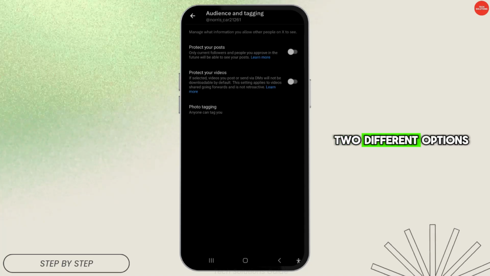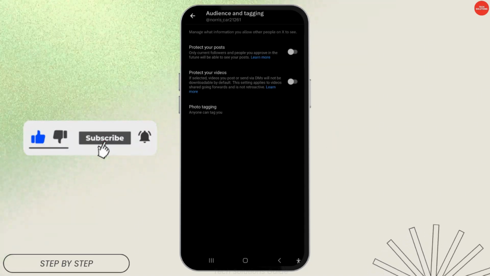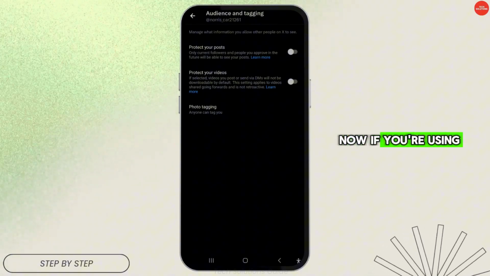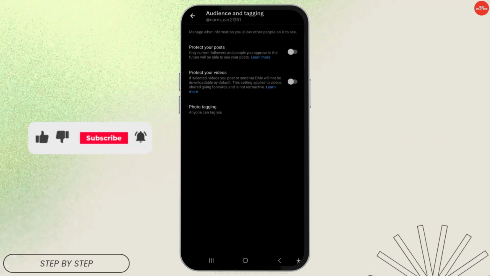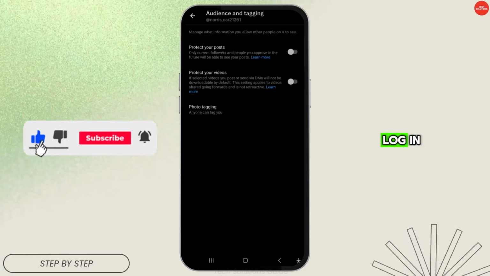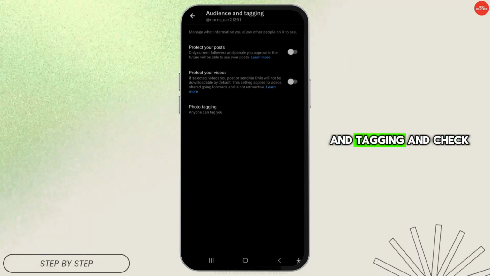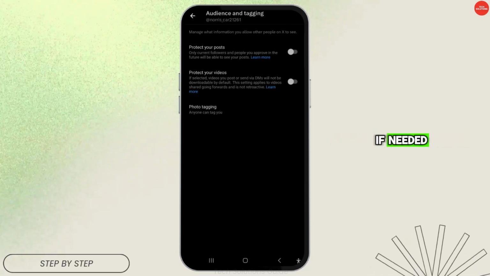Now you will see two different options of protect your post and protect your videos. You can go ahead and enable both of these options. Now if you're using desktop or browser, you can go to x.com, then go to the settings and privacy and log in and follow the same steps by going to audience and tagging and check the box of protect your tweets and save the changes if needed.